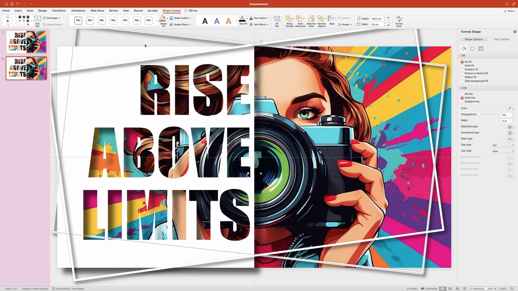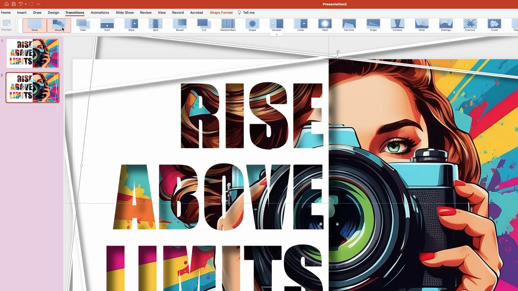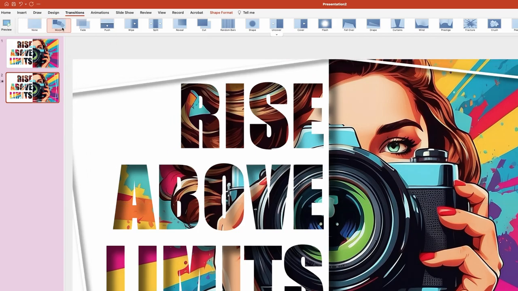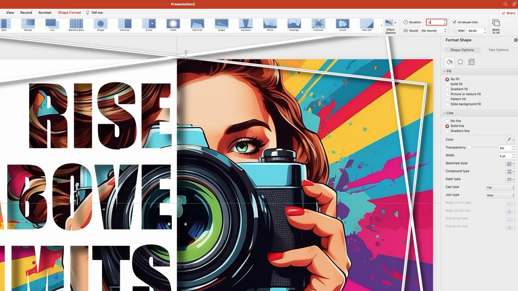Next, we just need to apply Morph Transition to this slide. I'm gonna switch to the Transitions tab over up top. And in the menu, I'll click on this Morph item. Let me also change the duration of the animation. 1.5 seconds should be enough.